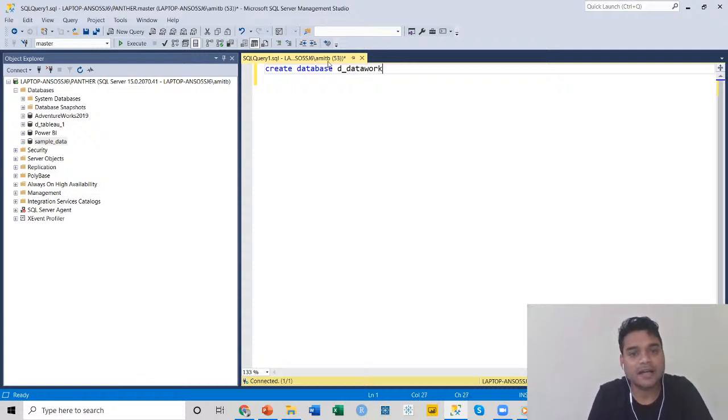Now I have given the name to this particular database called data work, D underscore data work. Now I can execute this query through this execute option over here. Now there are two ways. Either you can click on this execute option, or you can press Ctrl plus E.